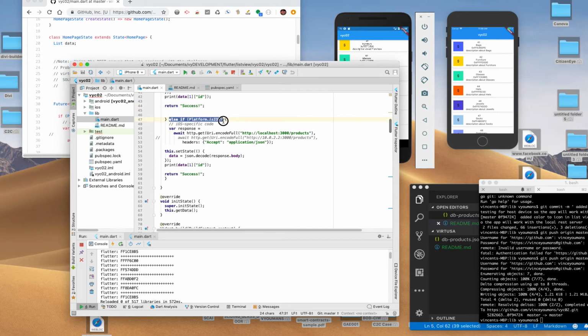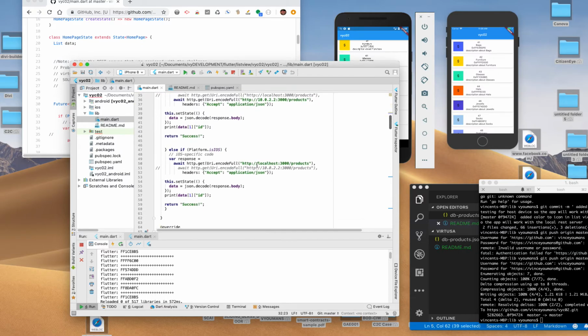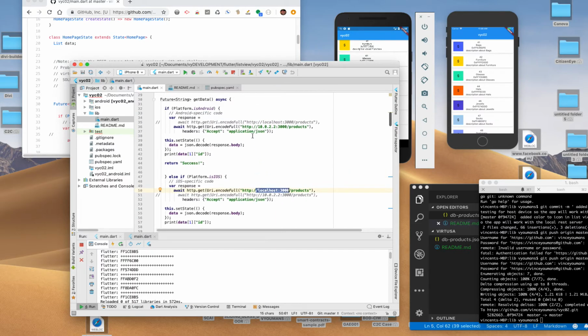Same scenario here almost exactly, except now I'm testing for an iOS device as opposed to an Android device right here. And the reason why I do that is because with iOS you can use localhost and it'll actually go out to your local computer. But with Android, because they have a local host, you have to use a 10.0 IP address.